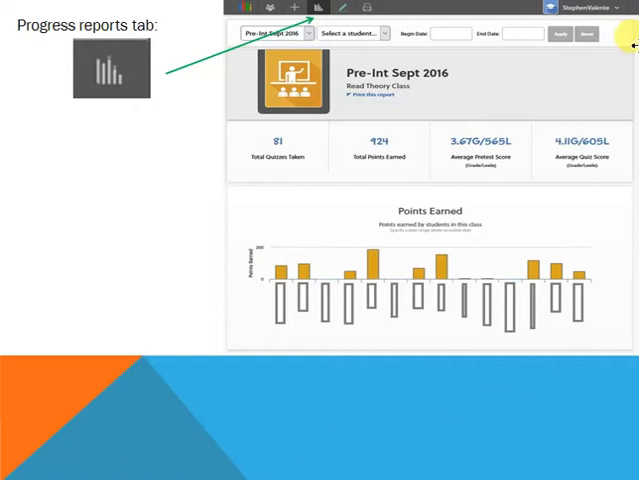Okay, so again here I've logged out the student, and this is my teacher page from ReadTheory. If you click on the Progress Reports tab, you're taken here, and you can see how your students are progressing. This first chart tells you the points each student has earned. The 81 quizzes have been taken.